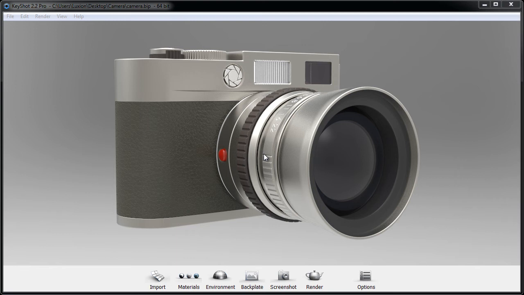Hello, and welcome to another KeyShot Quick Tip. Today I'll be covering how to add reflections and lighting using physical models in your scene.